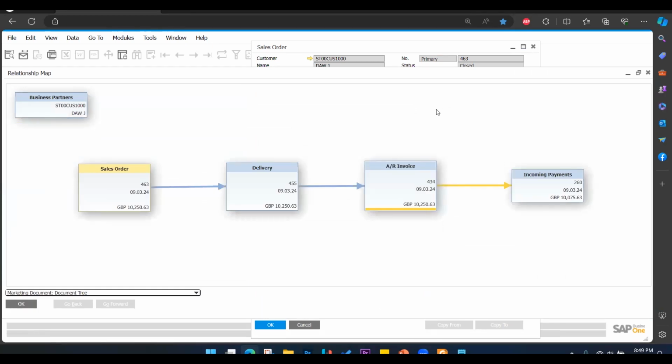Okay, so as you can see in this particular relationship map, under the sales process, we have, of course, your business partner, in this case, our customer whom we transact with. And the process involves, again, the sales order, the delivery, the accounts receivable invoice, and of course, the incoming payments. So yeah, that's how easy doing the sales process.